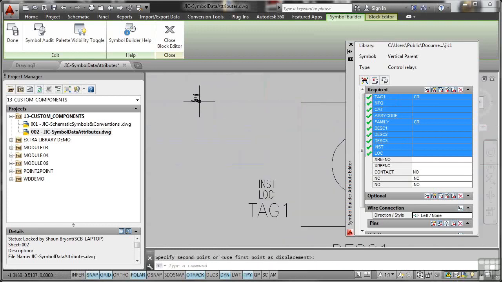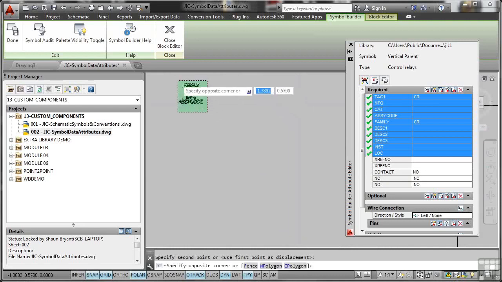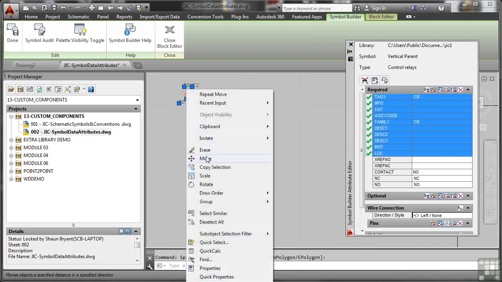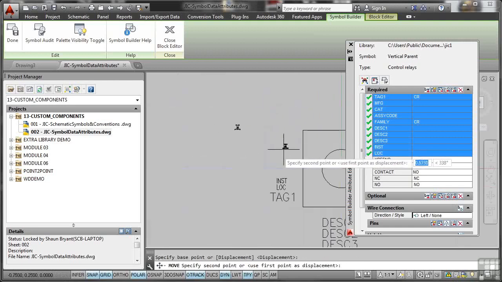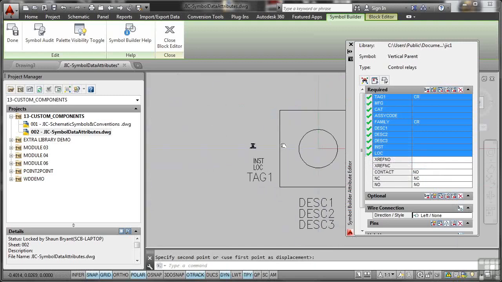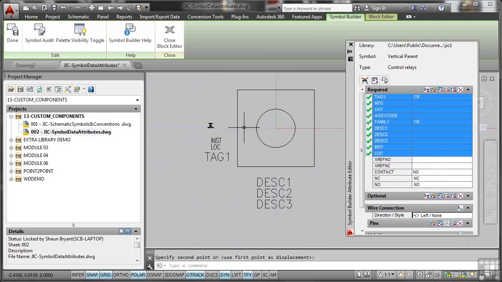If I zoom in here, I've got Family, Catalog, Manufacturing Assembly Code. Make sure you select those, right click and move. Pick a base point there on those, and we'll place those down here, there, like that. So it's a little bit easier to see, and there they are there. So there's my attributes in place. So what I need to do now is click on Done.